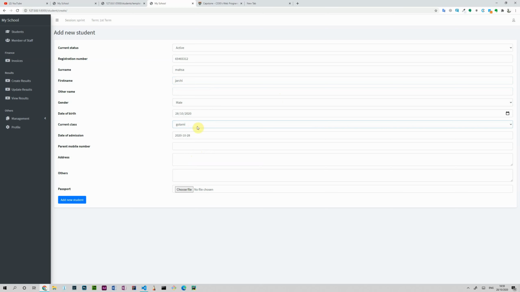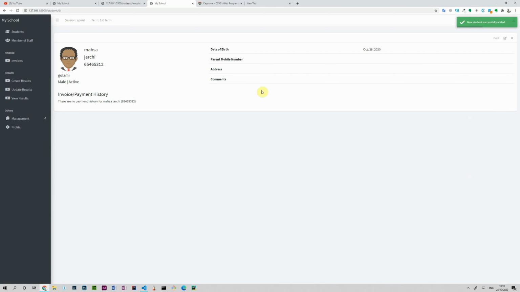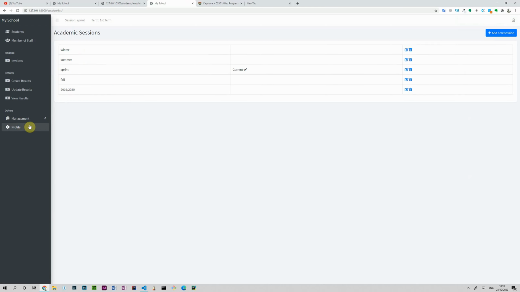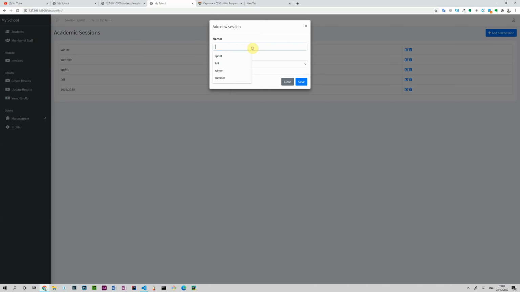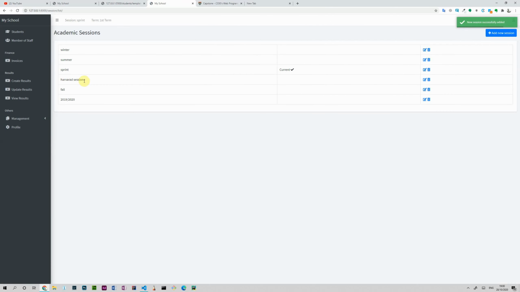For example, we choose this. This is the name of a teacher, and that's enough for this. And now we can see the object here. It's a profile for a student, and here in the management tab we can add some sessions, for example winter, summer, spring, or session seasons. We have another one, and we can choose the current.